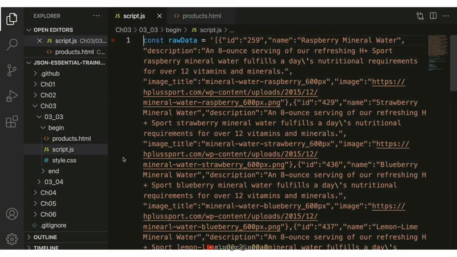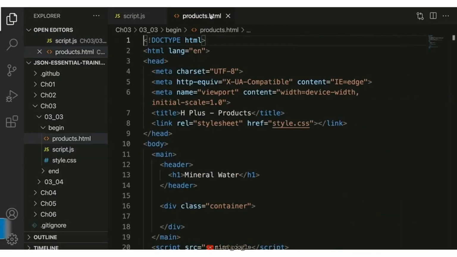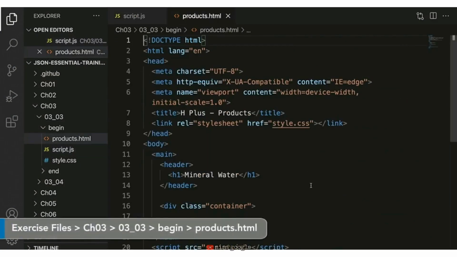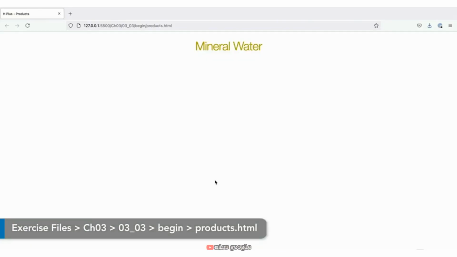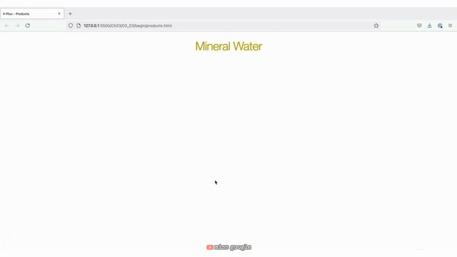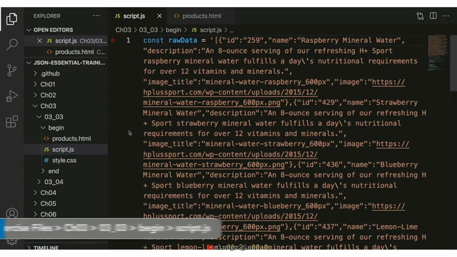To get a taste of the process, let's look at a web-based example. The start files for this video include web page files for the H+ Fitness company. If I open up products.html and use my web server to view that in the browser, I can see that the structure of the page is pretty bare bones, just the heading. But the page is supposed to display images and information about available products that it retrieves from a server as JSON. The script.js file is set up to fill in the product information.